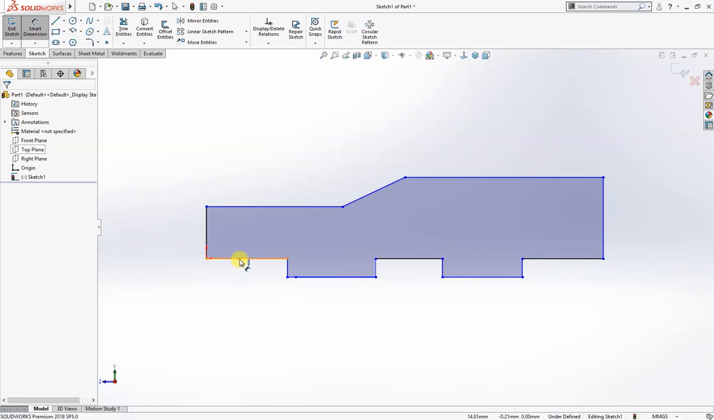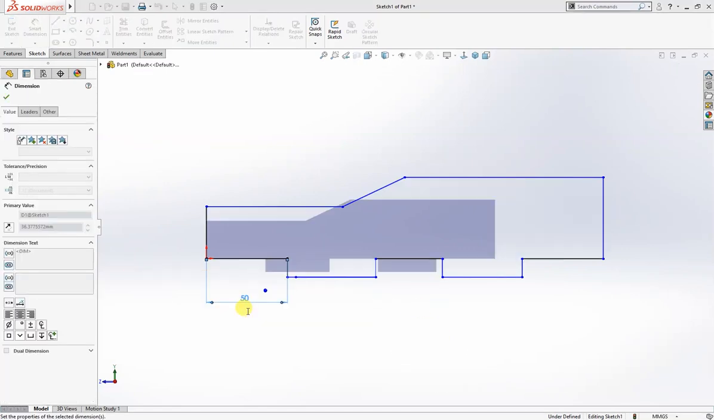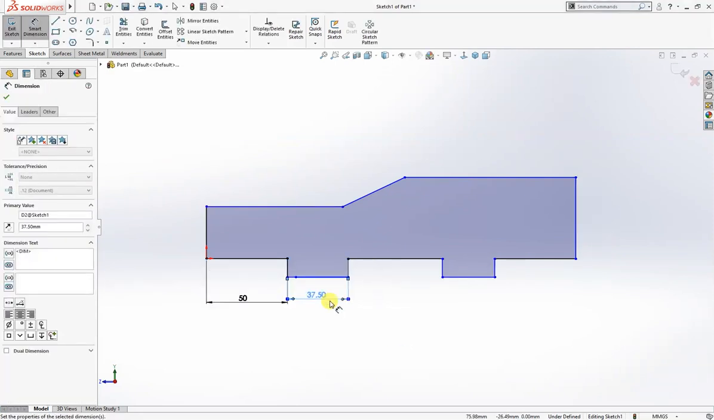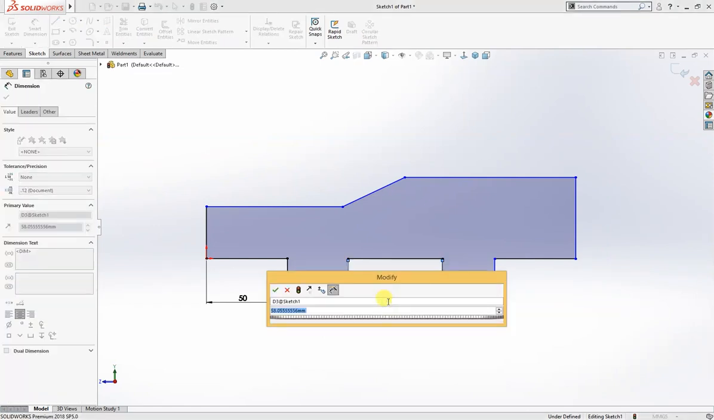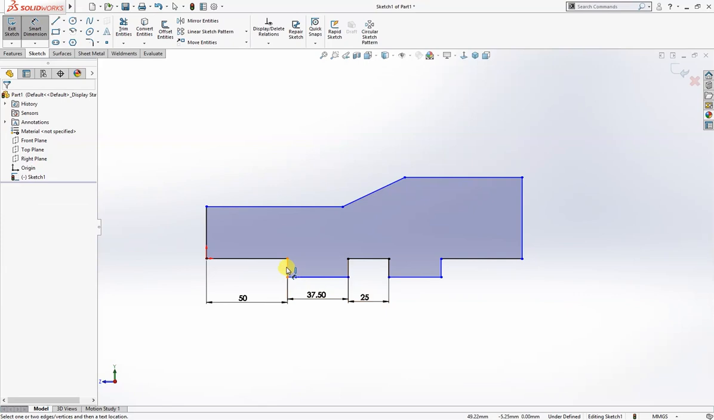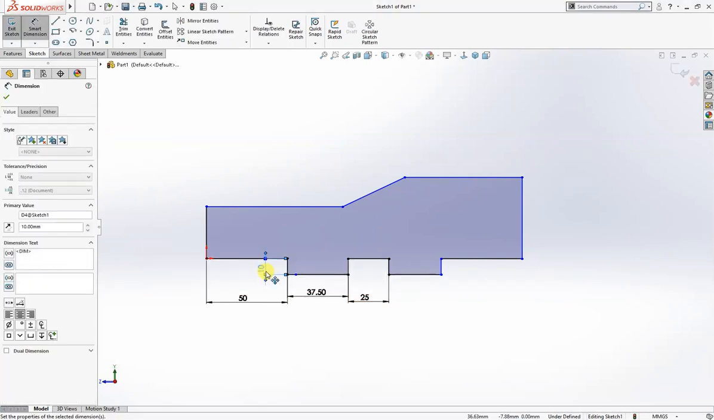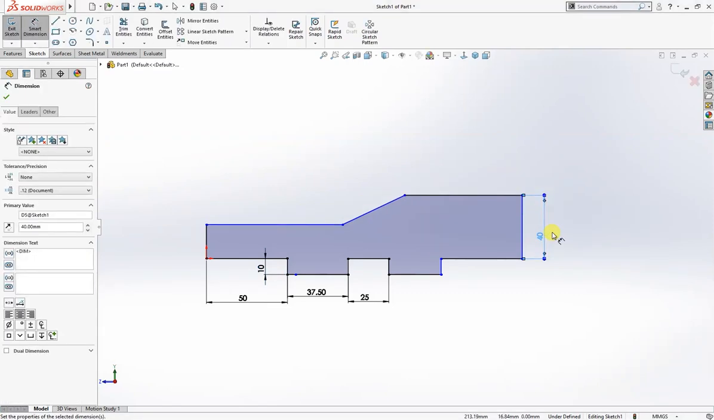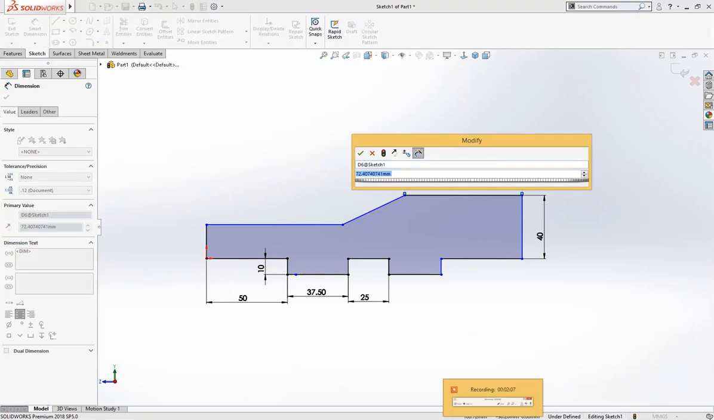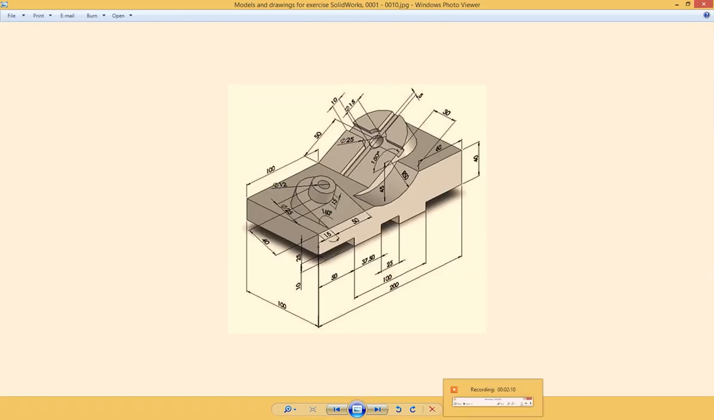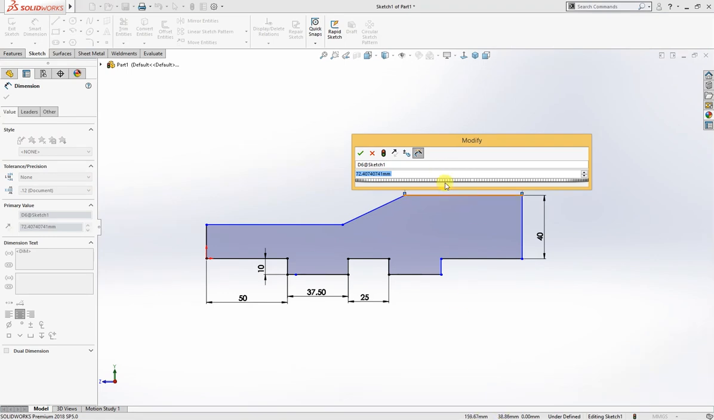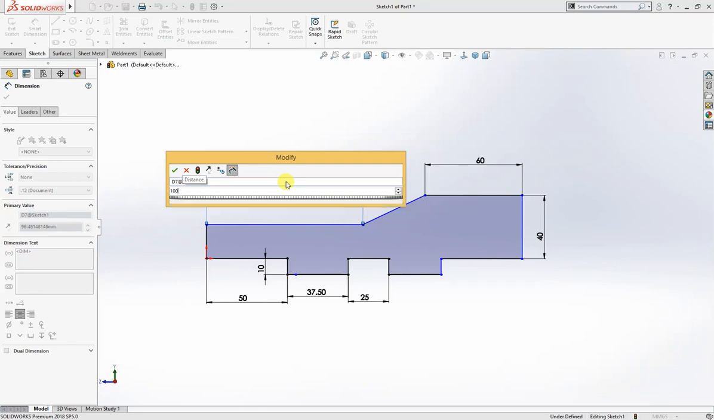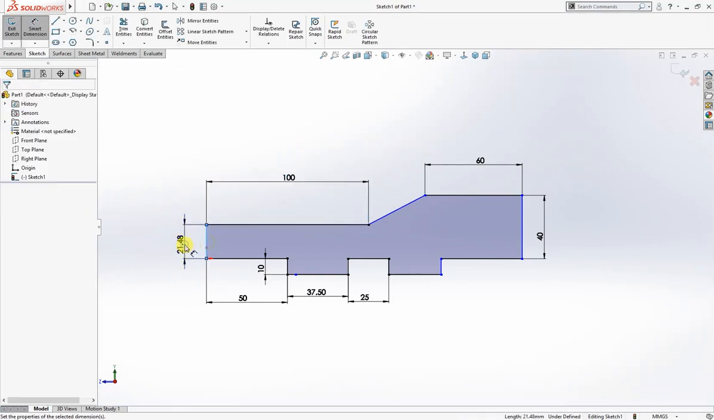Let's define some dimensions. This is 50 according to the drawing, 37.5, 25, and 10. This is 40. This is 60. This is 100, and this is 25.